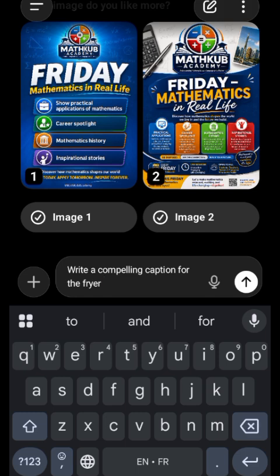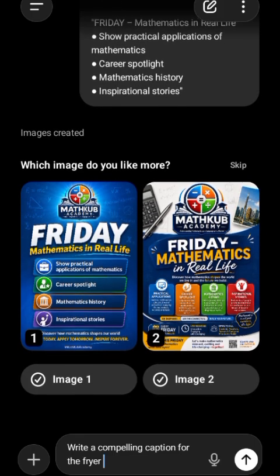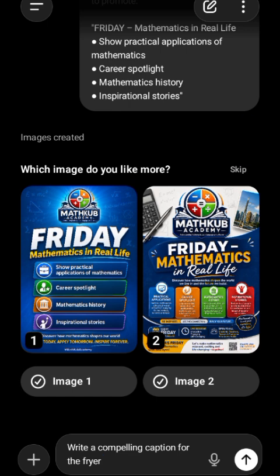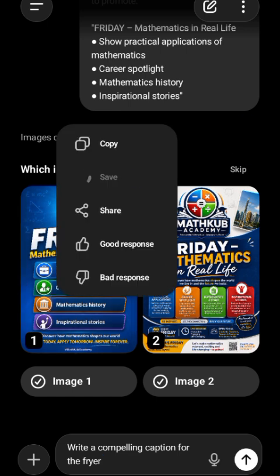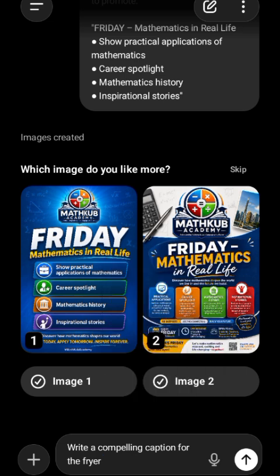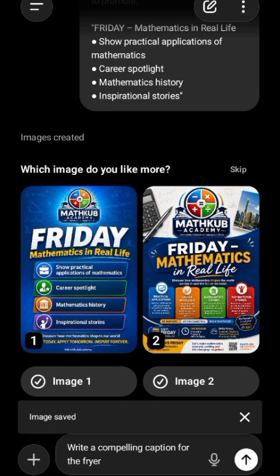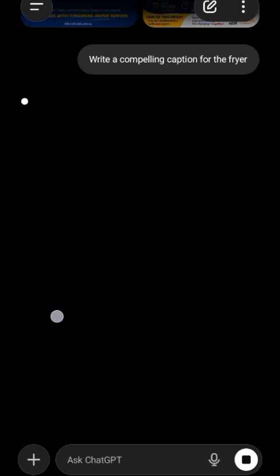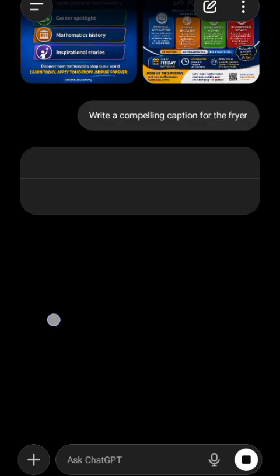Now see the pictures here. Can you see? They are suggesting two images for me to choose the one that I like. Can you see? So which one can I choose now? And it has used the Mathscope. Can you see the Mathscope official logo is there in the two? So I like the two, so I don't want to choose anyone. So I will send this one. I'll send this. It will generate a message for me.